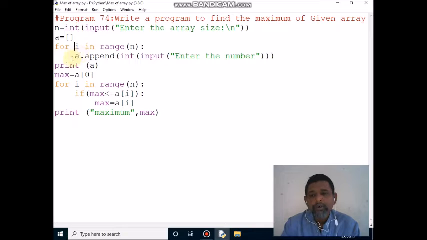The i value is 0, control comes inside. A dot append is a method used to add the value to the particular location, a of 0th location. Through the input function I am reading the value, and that value will be converted to integer. Then it will be stored into a of 0th location. I value is 0, so a of 0th location it will store. My input is 45. It will store in a of 0th location.